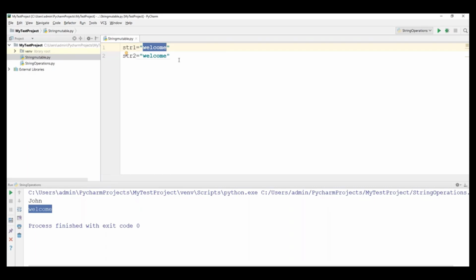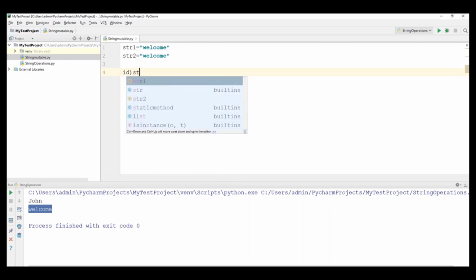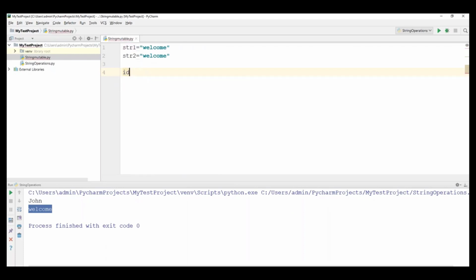Here, whether it is immutable or not, we will see. Before that, let us get the memory locations for these two variables. So how do we get the memory locations? By using id. Let's say id of str1. Now let's print this location of str1, print id of str1. Okay, now let's run this.